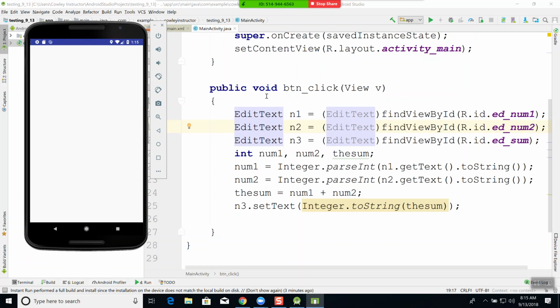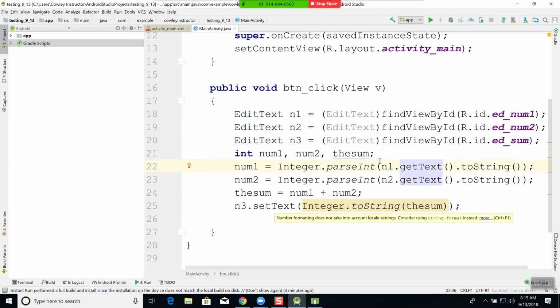We don't have any error checking in there. If we want them to input numbers, they should actually put a number in here, right? Well, let's see how we can do that.